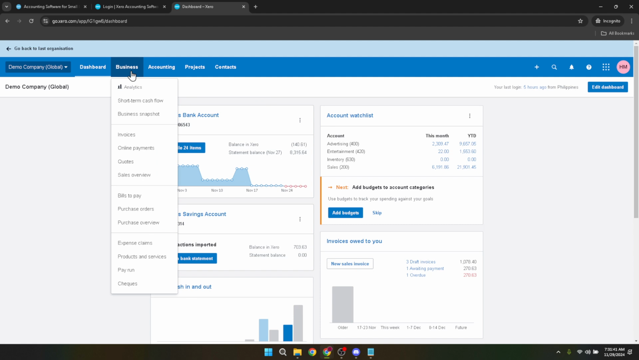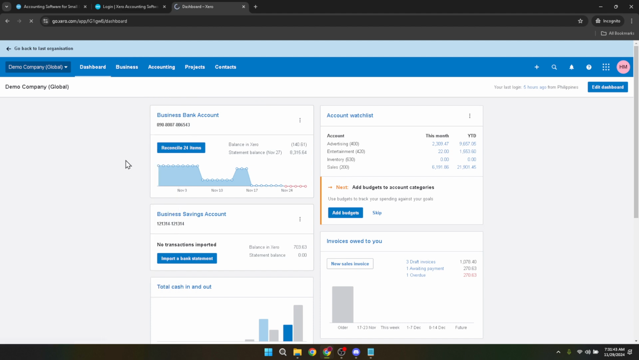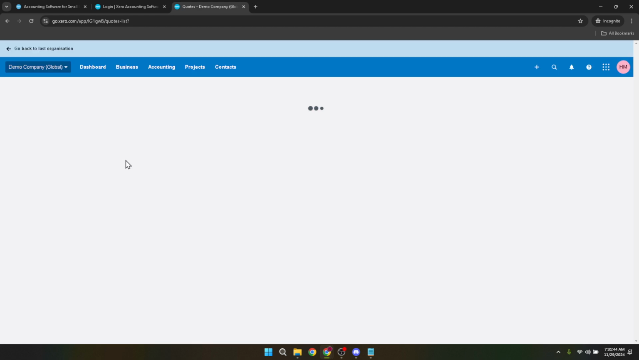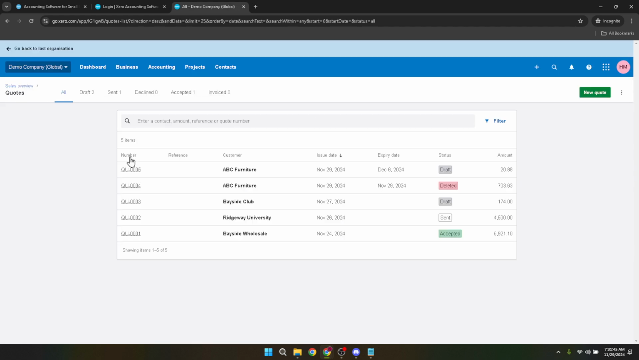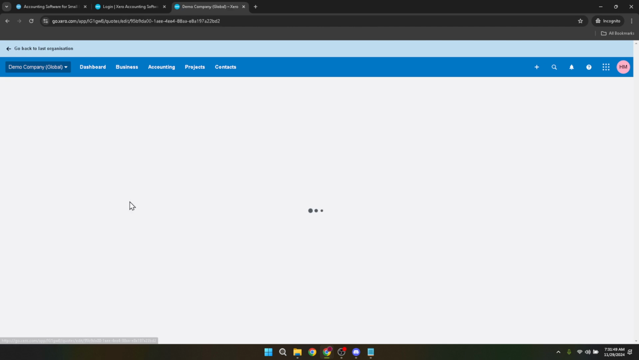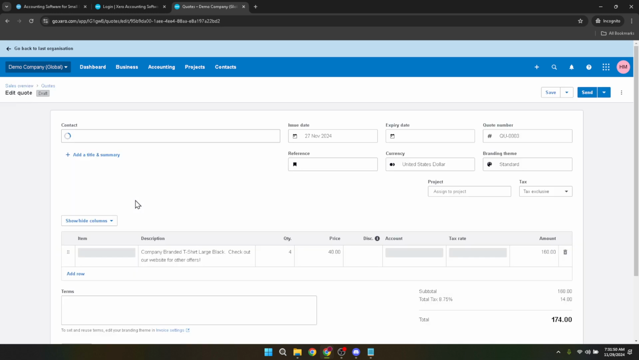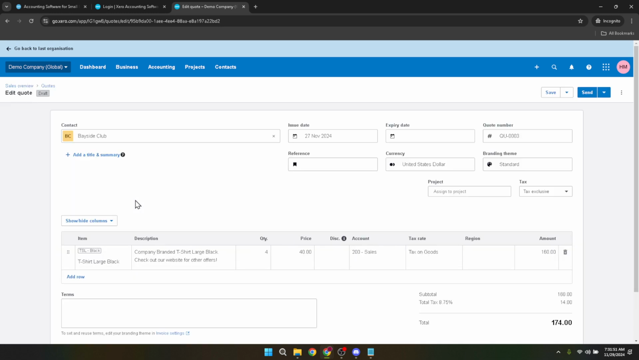You can browse through your quotes or use the search function to find the specific quote you wish to edit. Once you've located the quote in question, click on it to open the Quote Details page. Now you're in the editing phase where you can make necessary adjustments to your quote. Xero's interface is designed to be user-friendly, so you should see clearly labeled fields for all the information included in your quote, like client details, the services or products quoted, prices, etc.